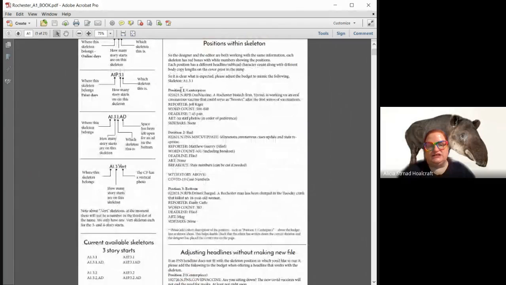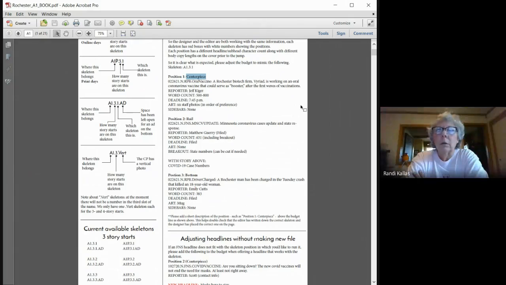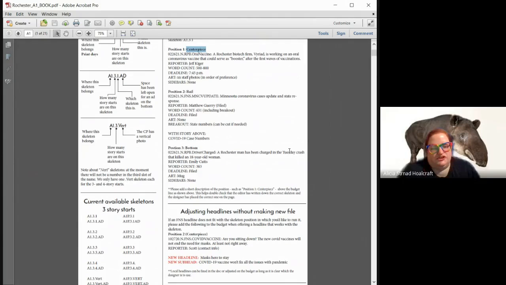One thing we do ask is when you put position 1, 2, and 3, that you also make sure to note like position 1, centerpiece, rail, bottom. That's not mandatory, but it's just one extra step that helps us make sure that we've got everything. Sure. Mistakes happen, I suppose, otherwise, right? Yeah. Right. Yep. Just one double check.